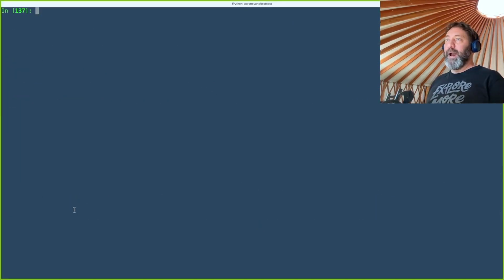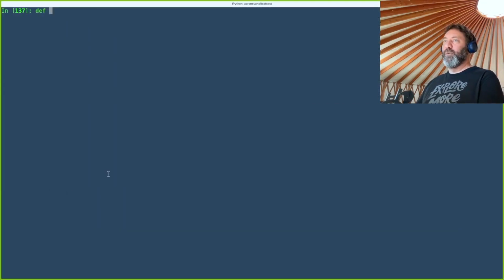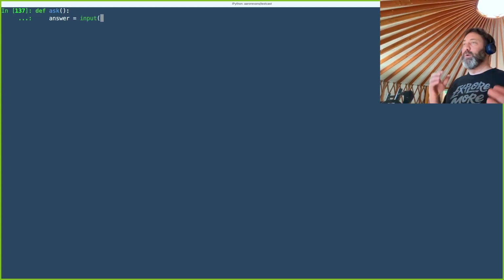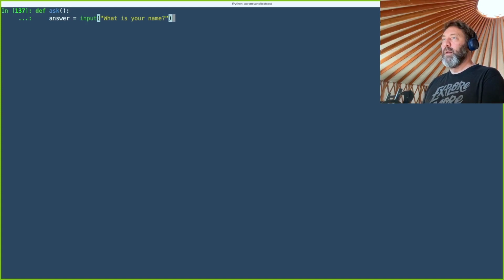So let's take a little bit of time to look at a function. This is from Monty Python, right? So we want to ask a question of a knight. Let's just start with a function called ask, to make the simplest possible function. So we can do answer equals input. If you remember from the beginning, we did hello, what's your name? And then we printed hello, your name. So we'll do the same thing. What is your name? And then we'll just print the answer.